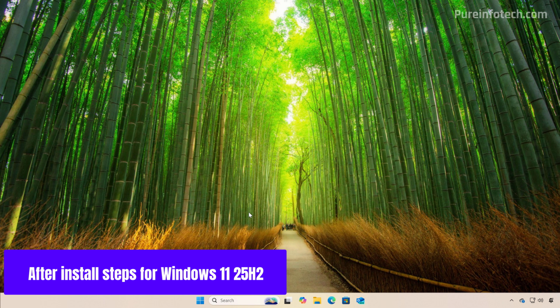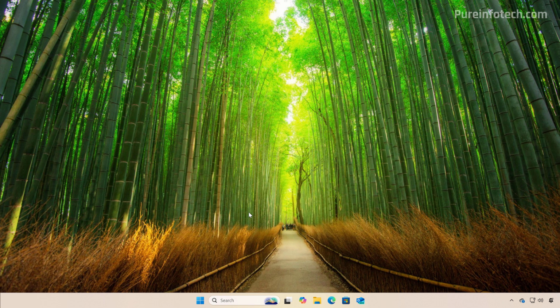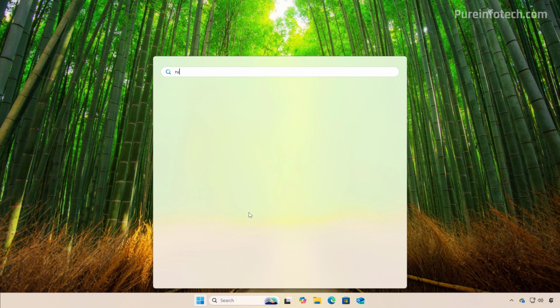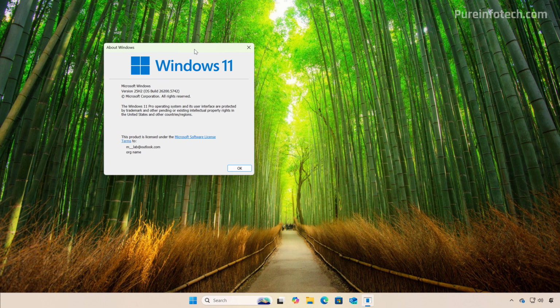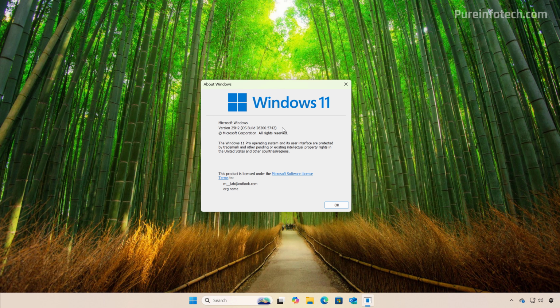Now we are on version 25H2. We can check by opening Start and looking for the run command, and then we just need to type winver. And at the time of this recording, the latest preview build for version 25H2 is 26200.5742. Depending on when you are installing the operating system, the build will be different. However, the version will be the same.